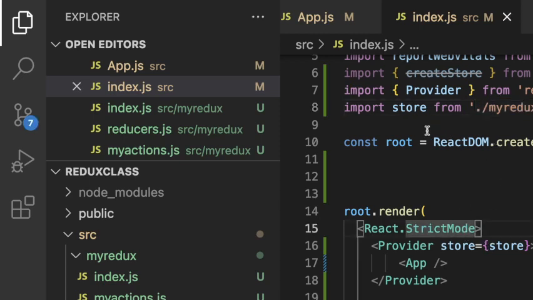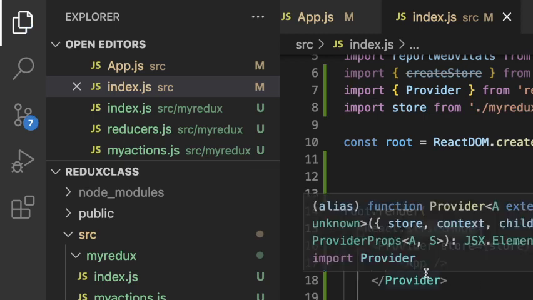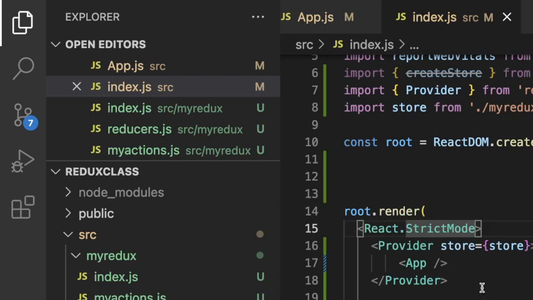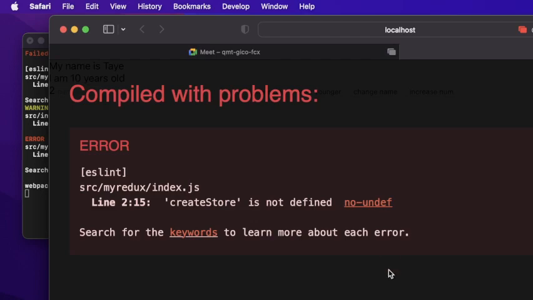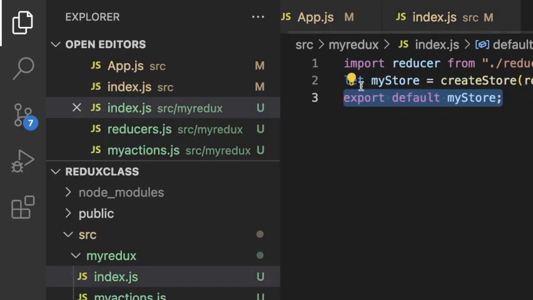So now we've split things up into different files. Next, we want to use multiple reducers. Our application will still work the same way. Let's go and run it on the browser so that you see. Create store is not defined. Oh, let's come here and bring in create store from Redux.